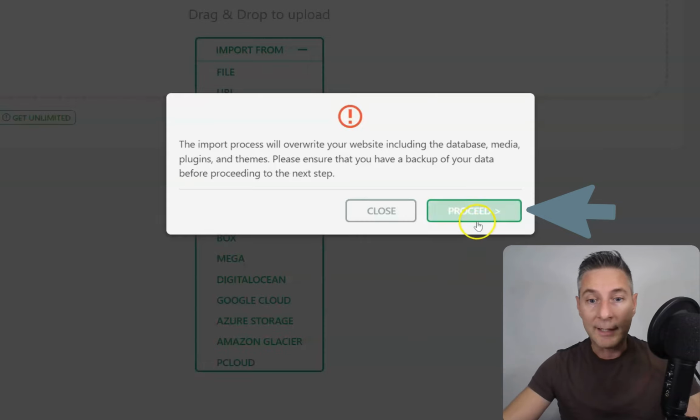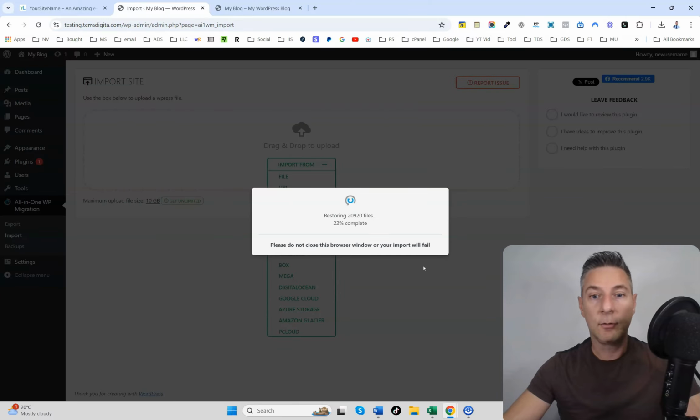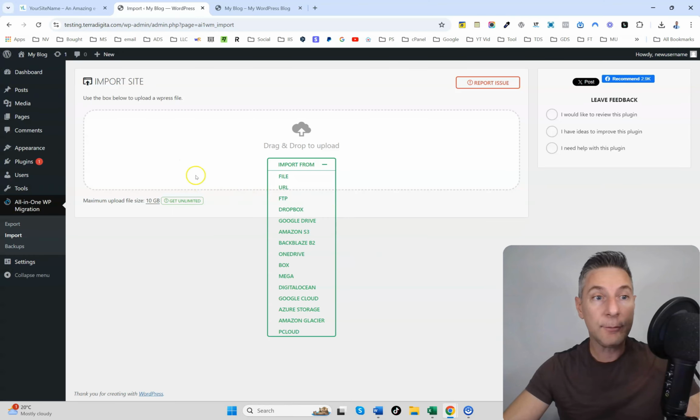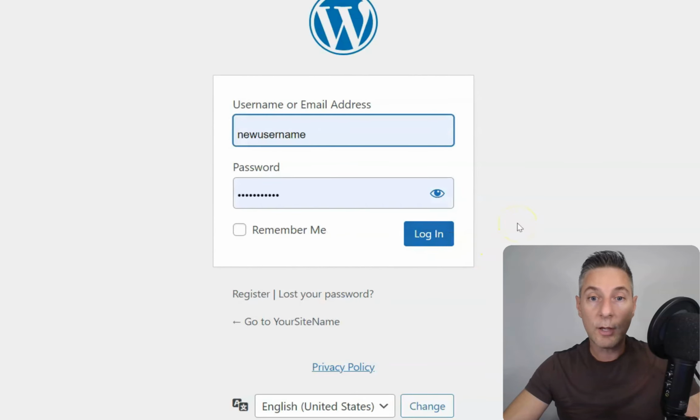Okay, so I click proceed, and this action will take around 1 minute, and it will be completed, and then we are done. Okay, the message says here your data has been imported successfully. We can close this now. And if we refresh the page here, you will see that we are logged out, because we need to log in again, and we need to use the username and the password from the website that we just imported. The previous login that this website had doesn't work anymore, because now a new website has been installed and it has its own username and its own password.